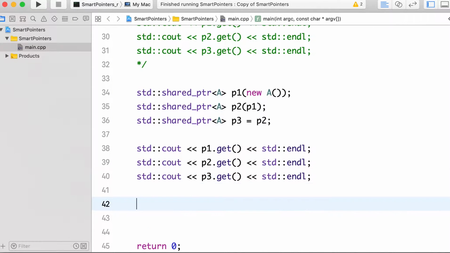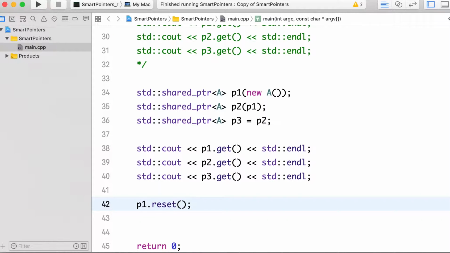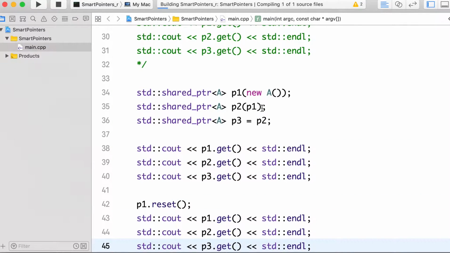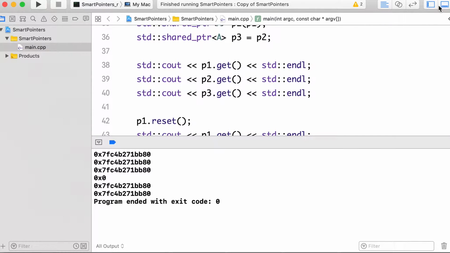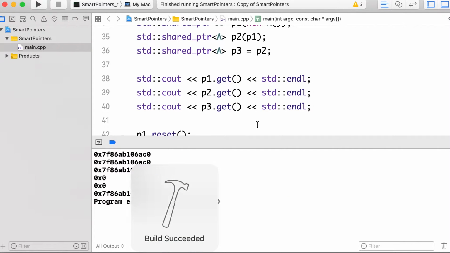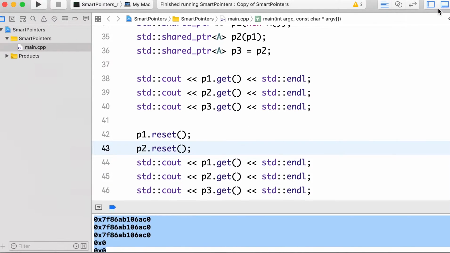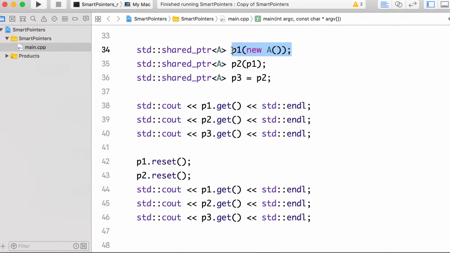Now let's reset one of the pointers. So now after resetting P1, P1 is now pointing to nil, but the other two pointers are still there. Similarly, if we do reset for P2, then just P3 will be pointing to the earlier address and the others will be 0. So finally, when we do P3.reset, then the reference count for this object will be 0, and then this object can be deleted.